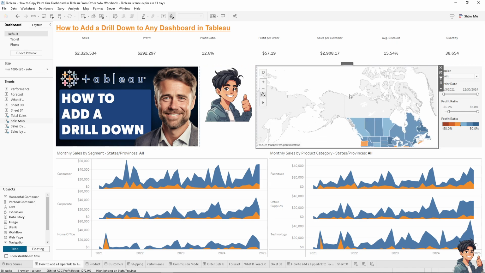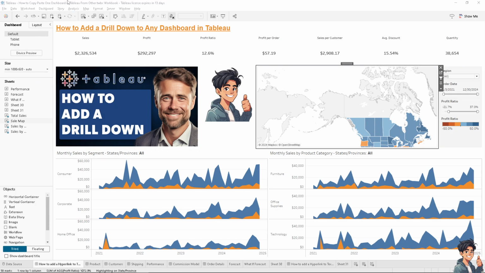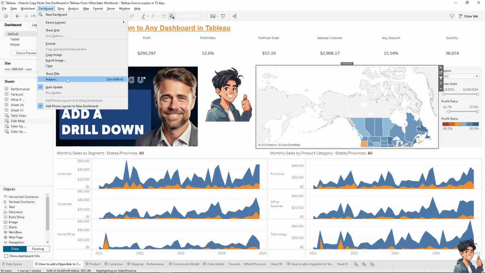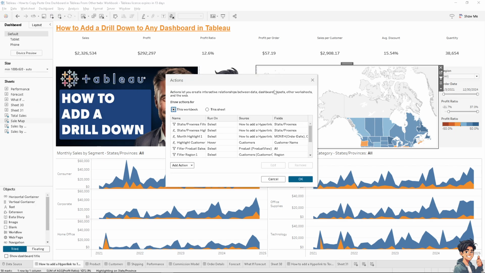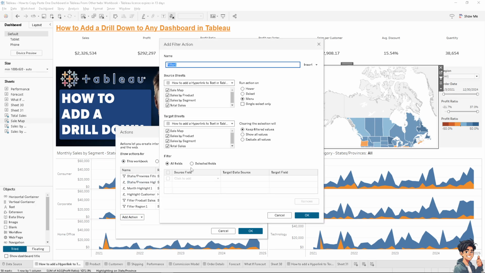Now, you see, click on this specific map, and then go to dashboard and go to actions. There's going to be a pop-up window, and I want you to click on the filter. Add an action, go to filter, just wait for it to load, and then now I'm going to rename this one something like this, and you need to choose where the drill down is going to be on the map.